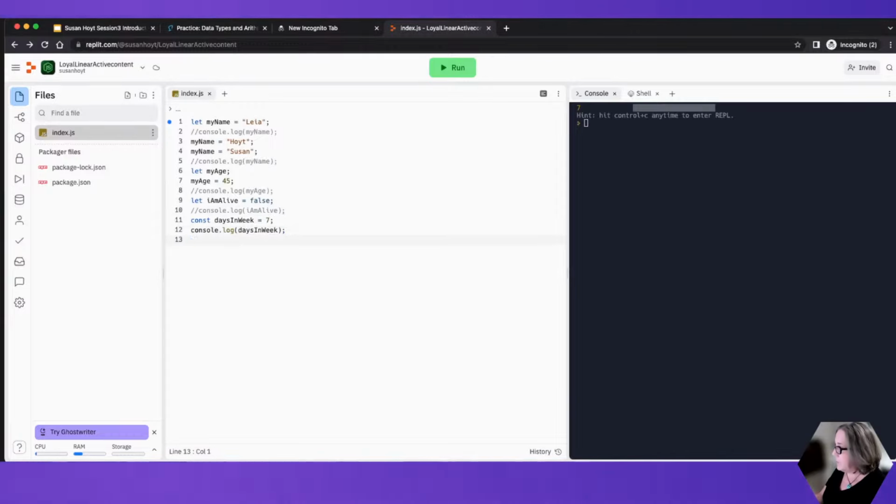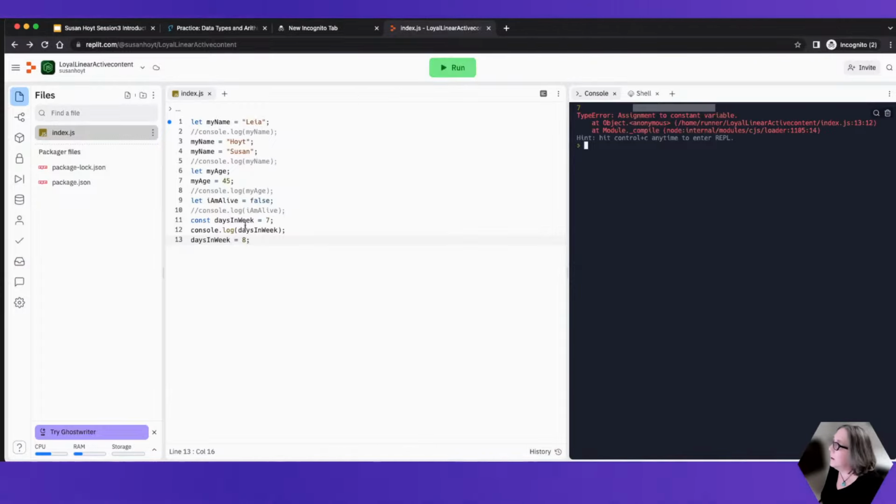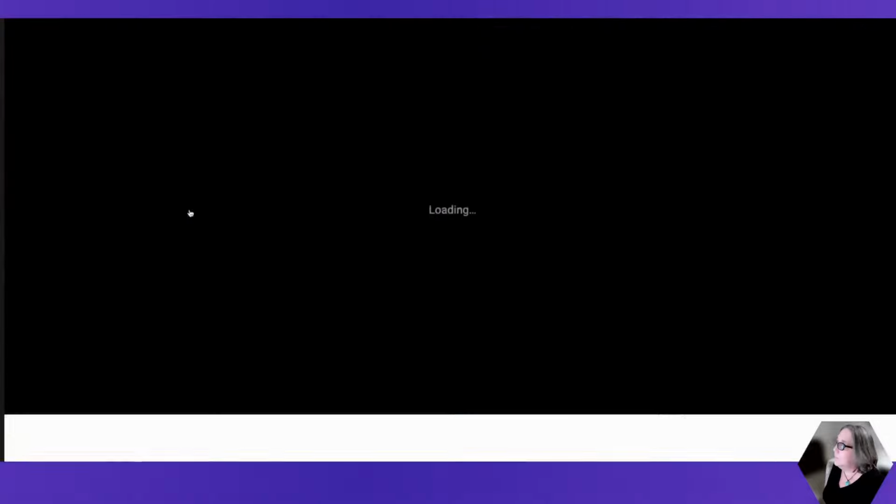Now what if I try to do this? daysInWeek equals 8. Right here, I said it was a constant. That constant means I can't change it. So notice I got an error. If I try to change something that's constant, I will get an error and it will not let me do it. So that is a don't-change-it-at-all.